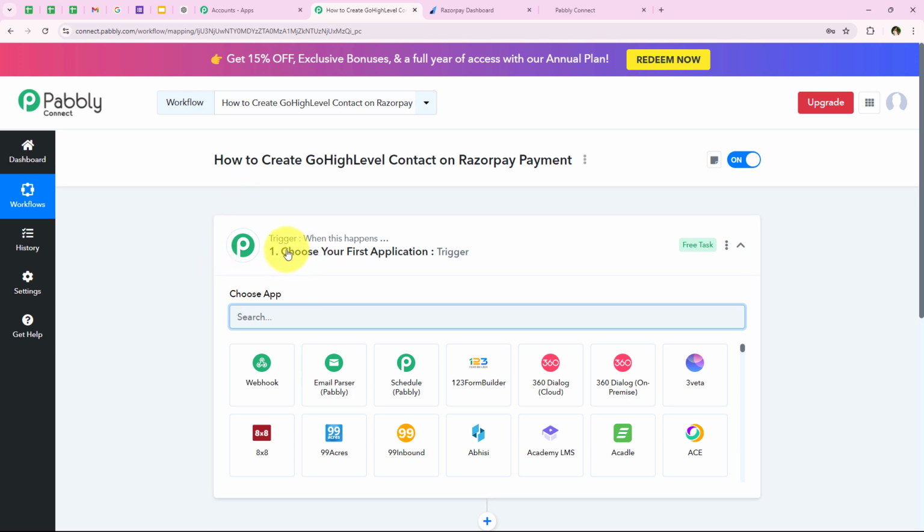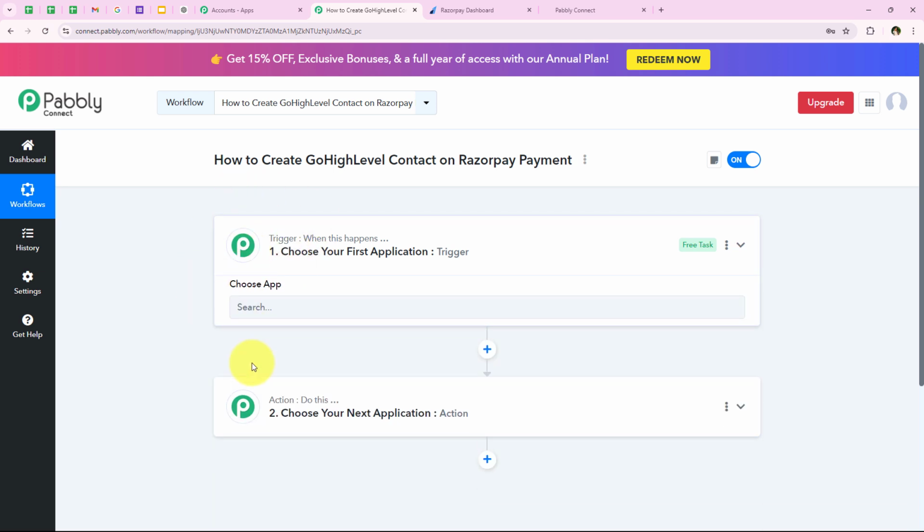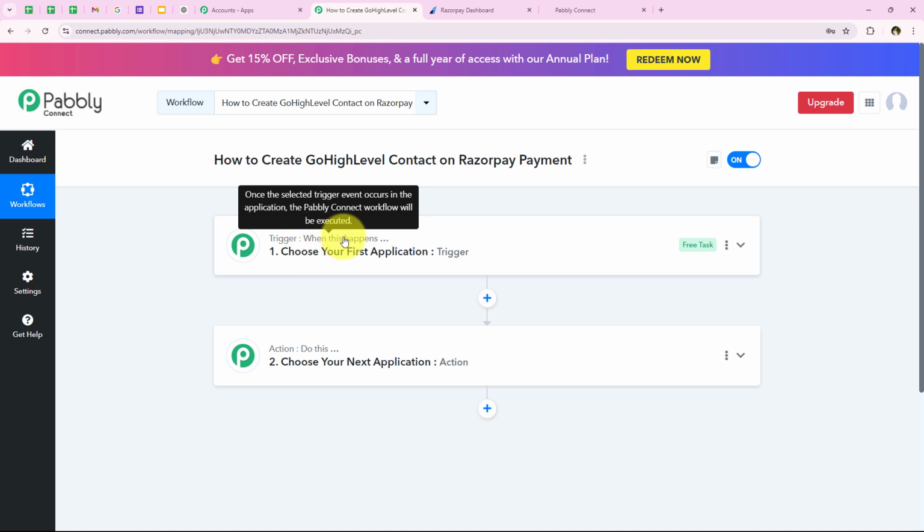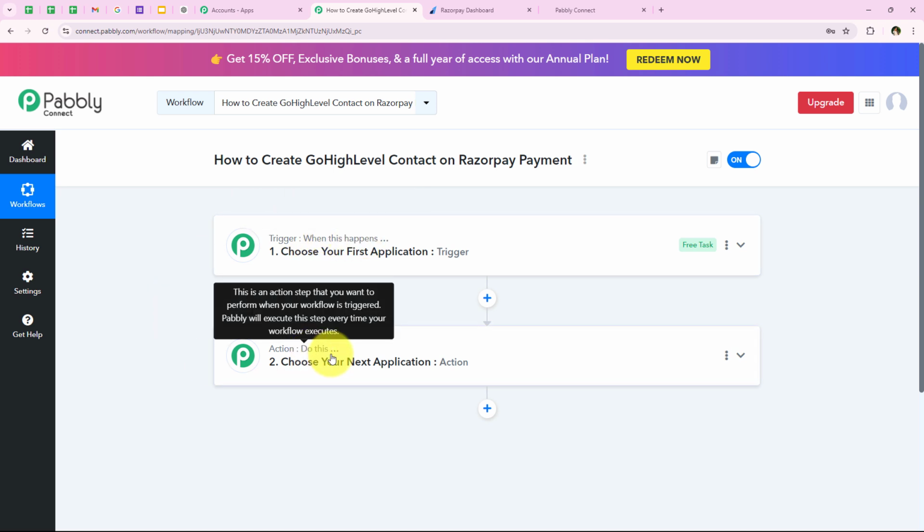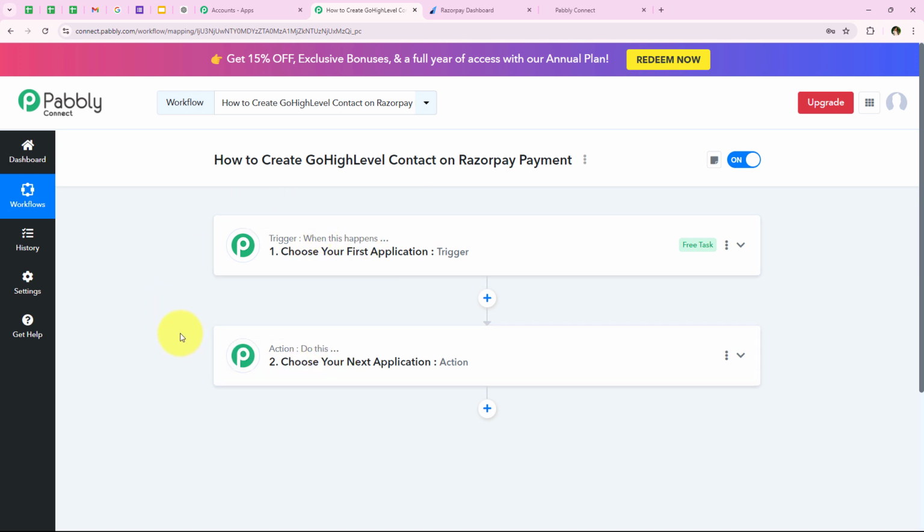So this is the most important window because we have trigger and action in this. Trigger means when this happens and action means do this. So by this you can understand that the trigger is the commander for the workflow and actions follow the commands. And as you know that we can have only a single commander but multiple followers. So over here we can have only a single trigger but multiple actions following the commands of our trigger.